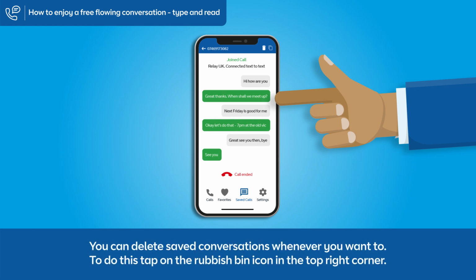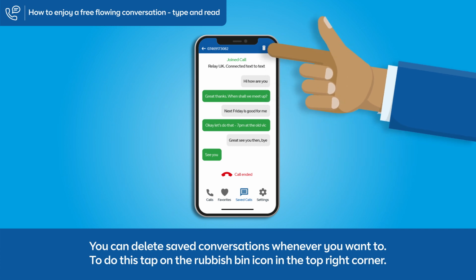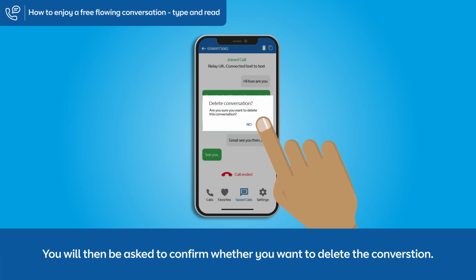You can delete saved conversations whenever you want to. To do this, tap on the rubbish bin icon in the top right corner. You will then be asked to confirm whether you want to delete the conversation.